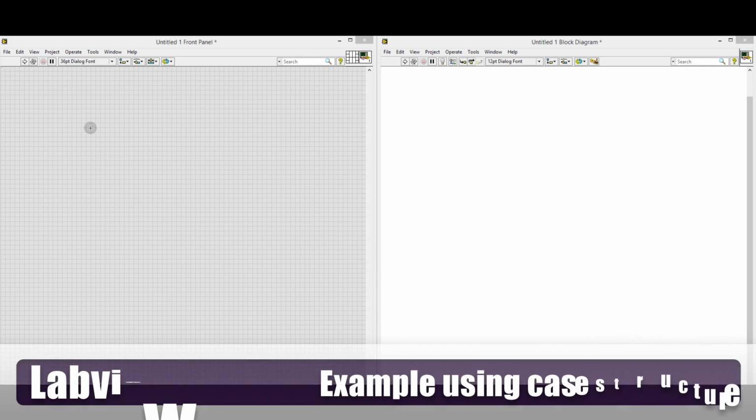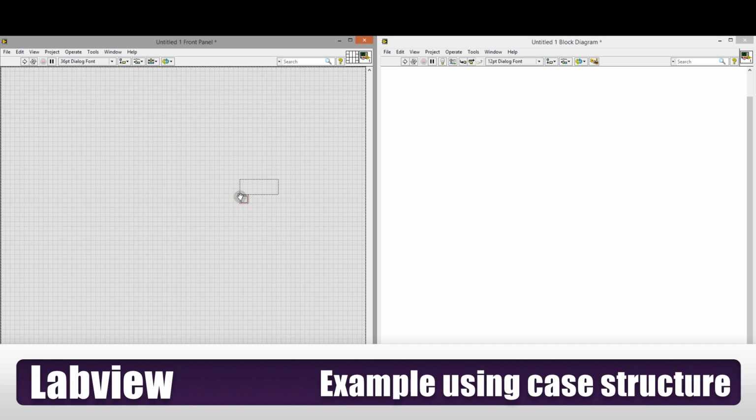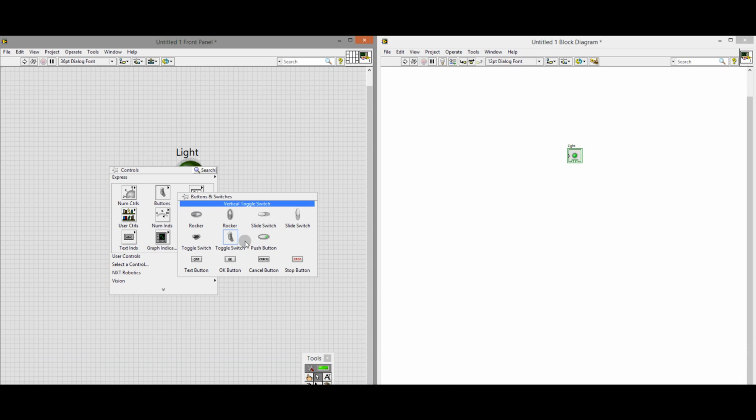In this example, we will control a light, a light bulb, using two light switches. And the function of the program is to demonstrate the use of case structures. So I'll just drop down an LED, which will represent my light, and then two light switches.